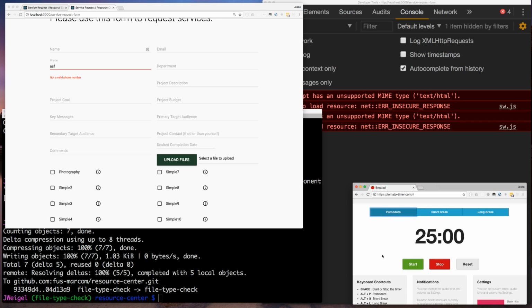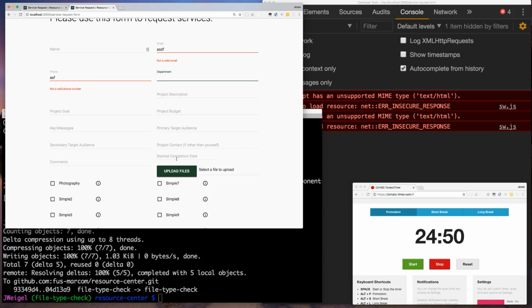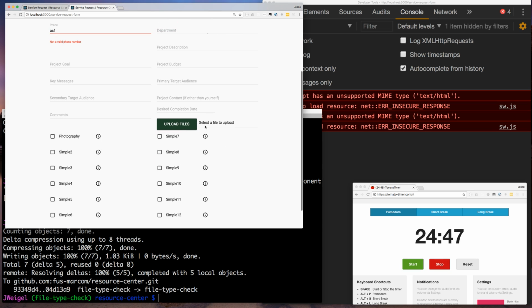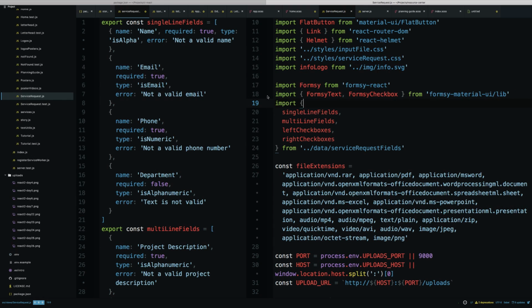Let's see. All right, so let's get to this. You can see already how this works. We have similar things going on with email. We also have some things going on with our file upload. So let's see how we implement this first of all.